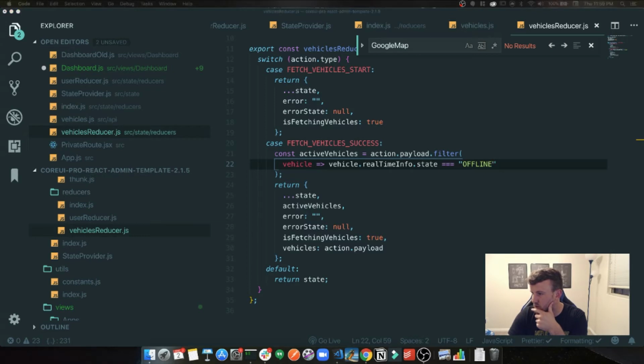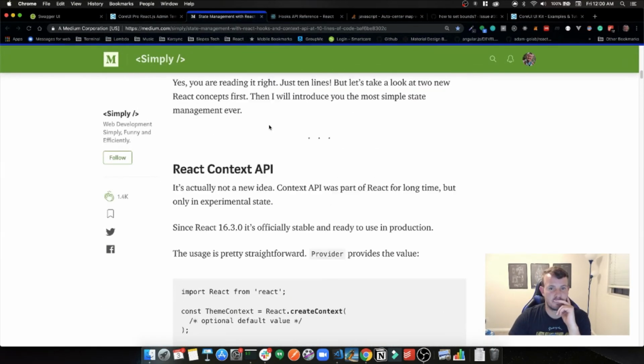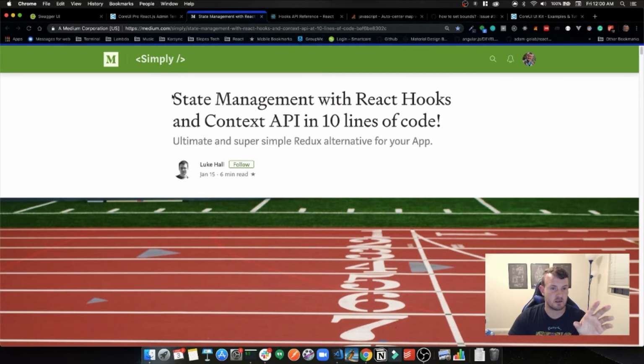Okay, so Drew says I use context. I'm having troubles with useReducer and context. Hey, Drew, check this out. I've got the solution for you. It is this. This is what I'm using, and it is amazing. State management with React hooks and context API in 10 lines of code.